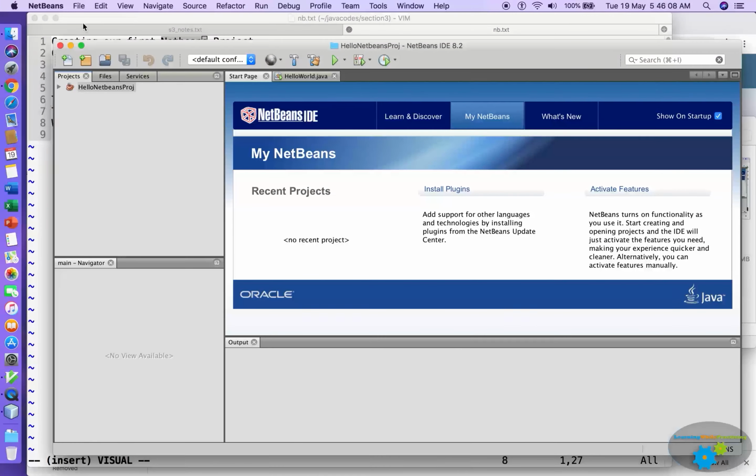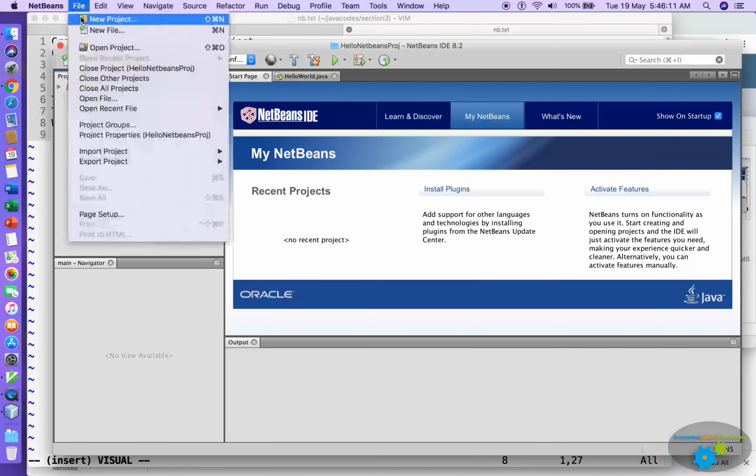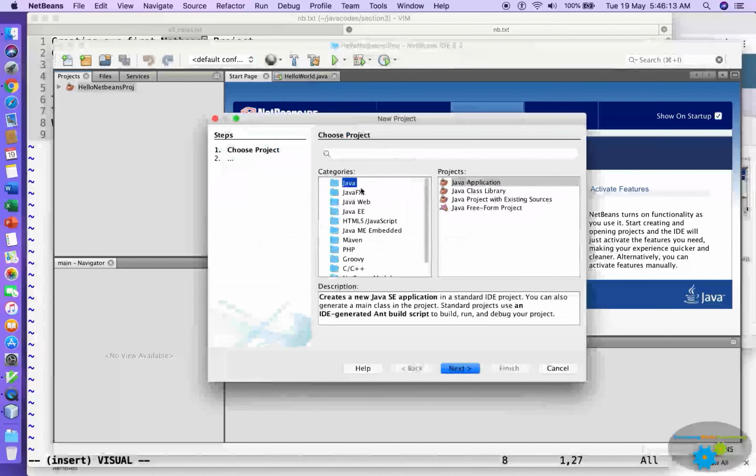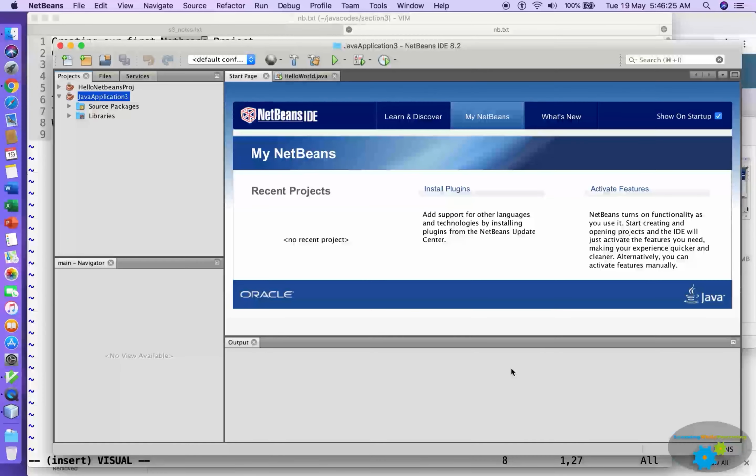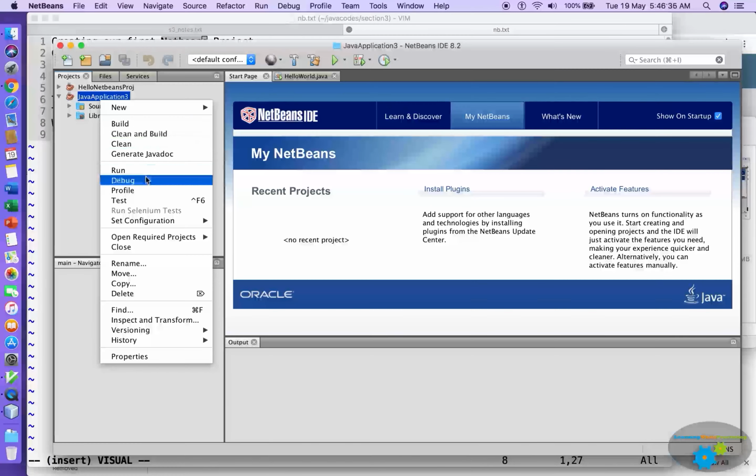All right, let's create another project and continue the discussion on some of the cool stuff that we have for NetBeans. So I'll remove the check right here for main class. If you've already created a project and you want to change the project name, you can right-click here and choose Rename.